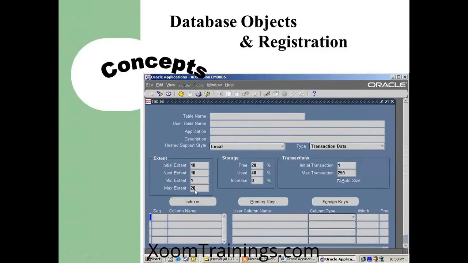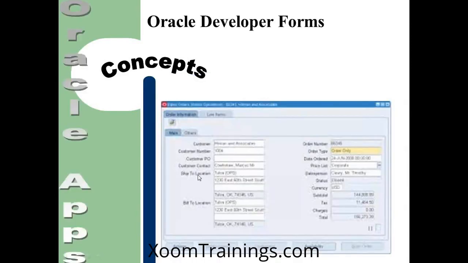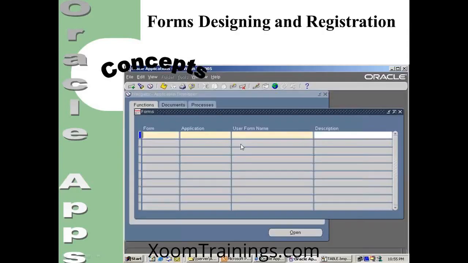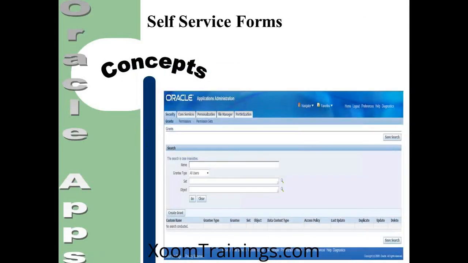Next, this is how an Oracle form looks, you can see. And once you design the form, like database designing and registration, you also need forms designing and registering. This is the self-service form. This is also a form.